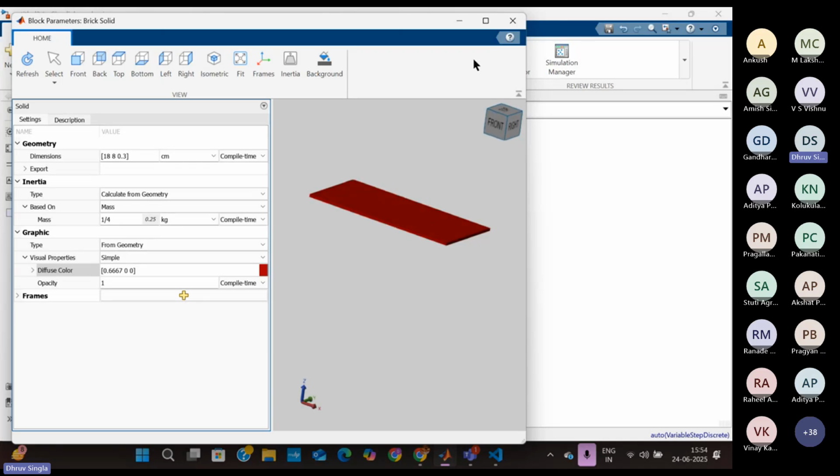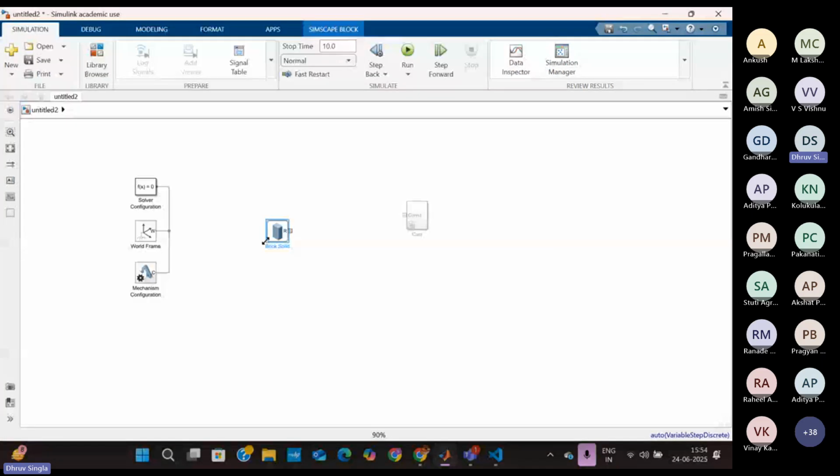Okay, so we now have the plates with us. We saw that we need 3 plates for it. So let me first connect this plate to the ground frame. Okay, so let's connect to the reference frame. We now need 2 more plates like this, so I again Control and duplicate these plates.